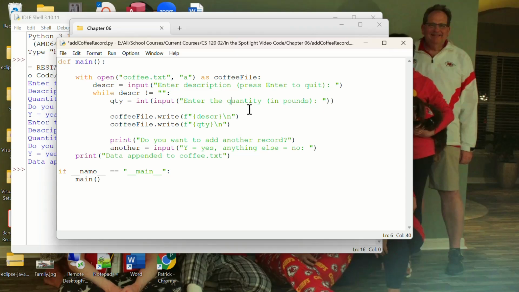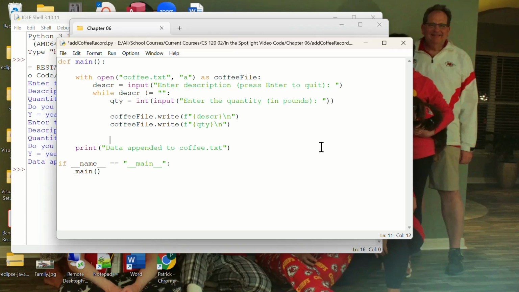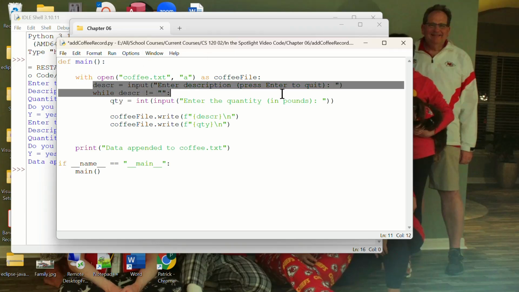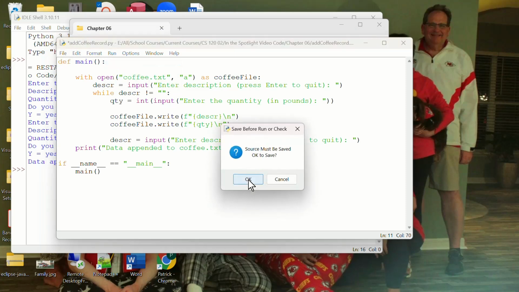Enter the quantity in pounds. Okay. Process that. Then we can take these out of here and instead put in our input statement to get the quantity. Okay. So now we're going to run this, which will resave it out there for me.